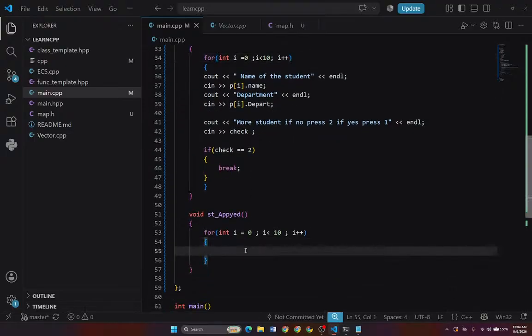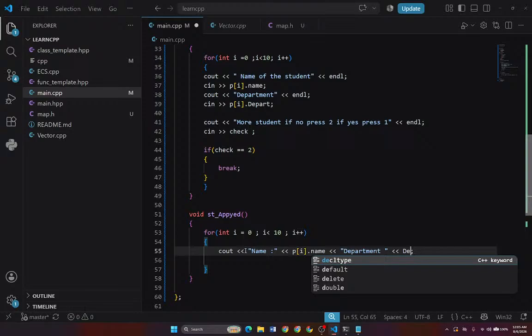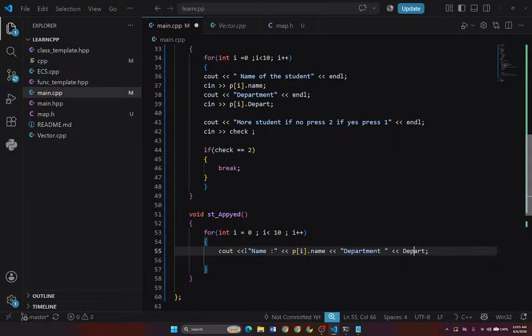So name, so cout name, and also we're gonna have the person's name showing up here. And also department, p, i.